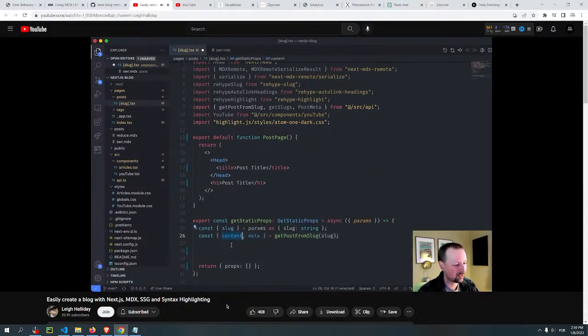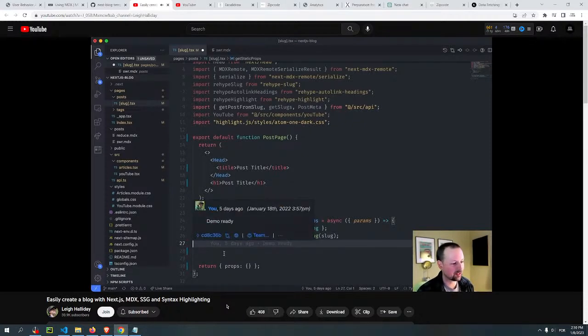The next thing we need to do is take this content, which is just a string of markdown, and convert it into something that will show H1s and paragraphs and lists and anything we put inside our actual markdown. But what we're using for markdown is this thing.